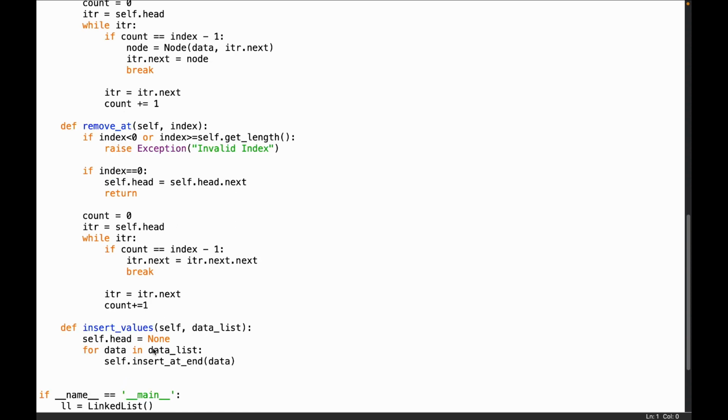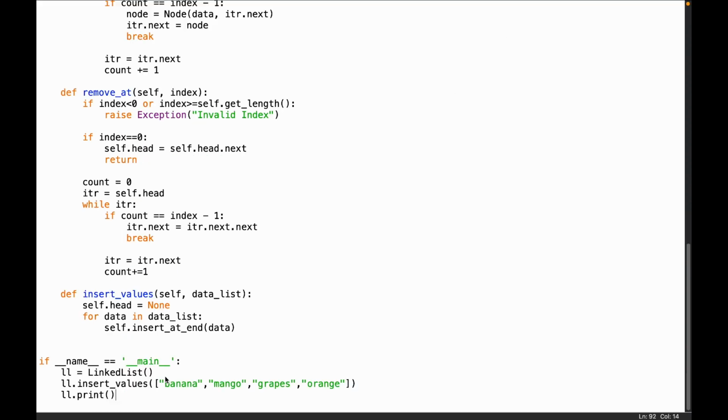Here we have got the insert values method. That is, we are going to insert a list of values. So again, we will just completely eradicate the whole linked list here. So self.head is equal to None. For data in data list, because we are passing a data list here, we will iterate over the data list. For every data, we will use insert at end, so everything will be added at the end. That's the whole code block. If dunder name equal to dunder main, we will just use the LinkedList class and we will use insert values, which will insert data at the end from the whole list, and we will just print it.